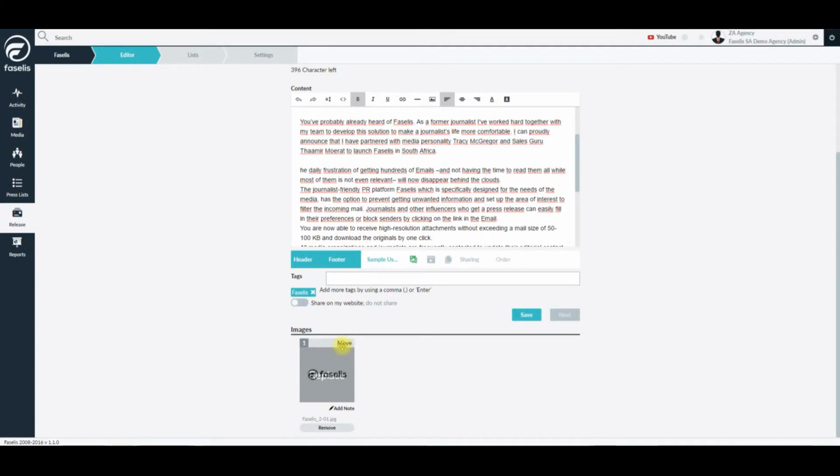If you wish to enter descriptive text for the image, you can click on the Add Note section, or if you wish to edit a note, you can click on the Edit Note icon. To remove an uploaded image, you can click on the Remove icon found under it.